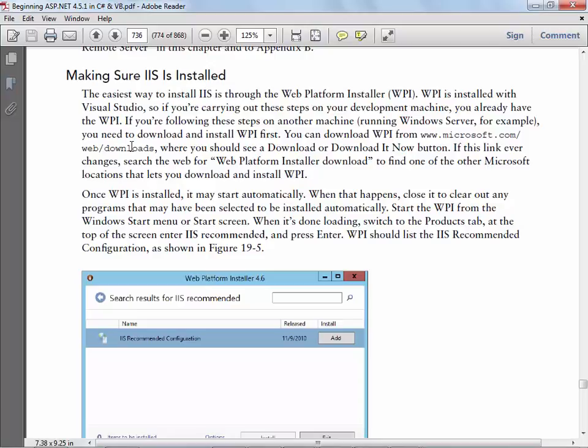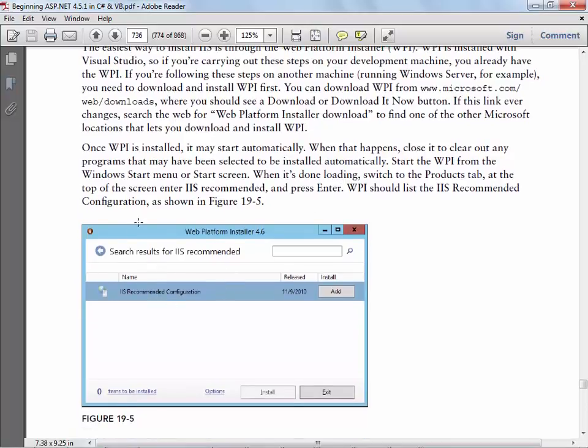It says the easiest way to do this is through the Web Platform Installer, or WPI, that came with Visual Studio. It says you can also download it, and it gives you the thing here. It says, all right, once it's installed, it may start automatically. When that happens, close it to clear out anything that's been opened. Start it from the Windows Start menu or from a Start screen. When it does, it'll show you the different stuff that's in here. All right. It says switch to the Products tab, and at the top of the screen, enter IIS recommended. And it'll show you this.